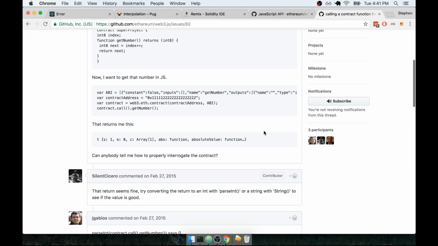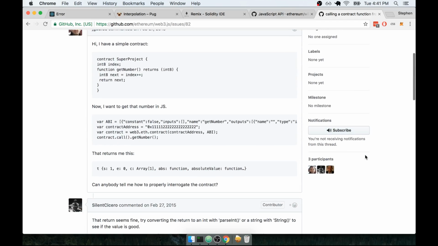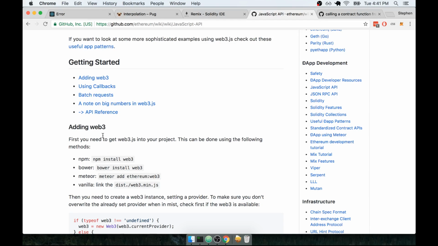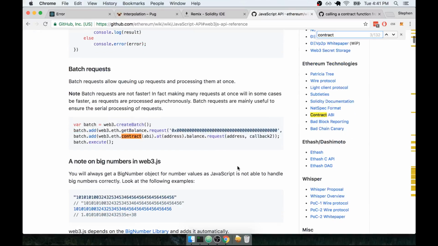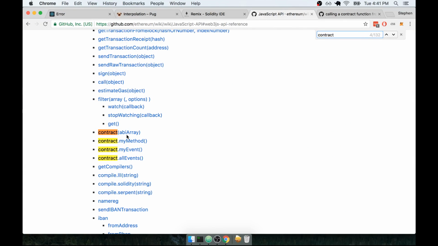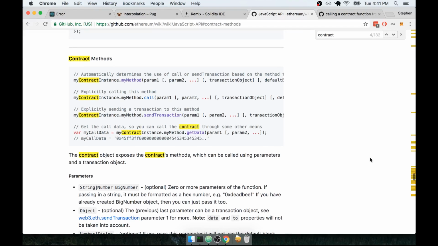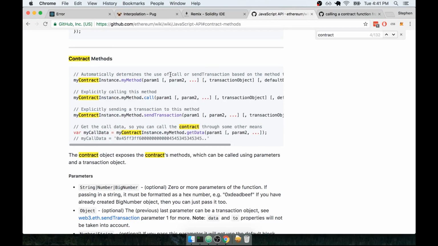I don't have the ABI. I really don't want to have the ABI. Web3 Eth contract, let's look that up. API reference. So I think it might be required. ABI array, contract, my method. Ooh, that would be really nice, but I really doubt I can do that. Based on the method type. Oh, that's super relevant right there.